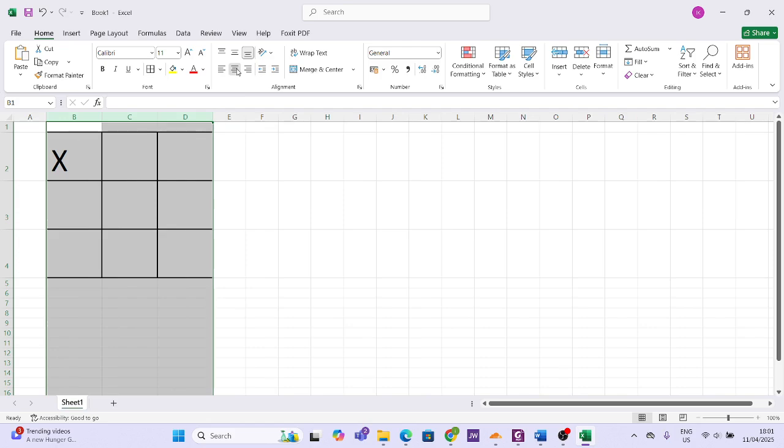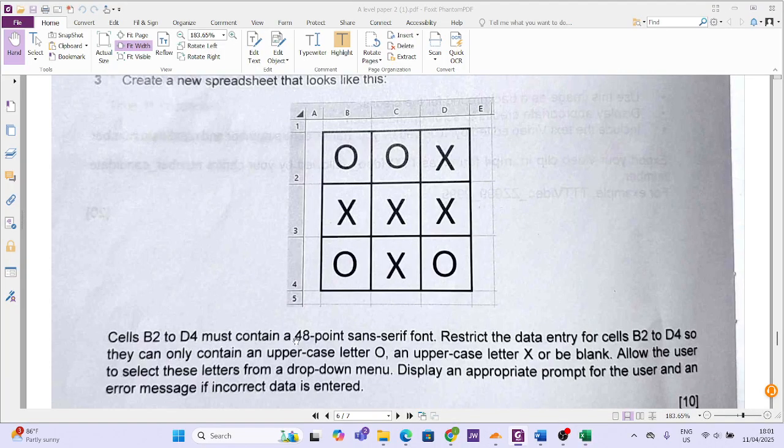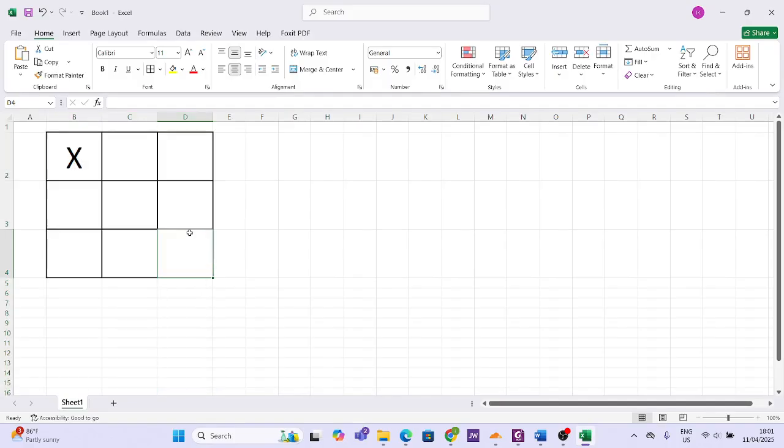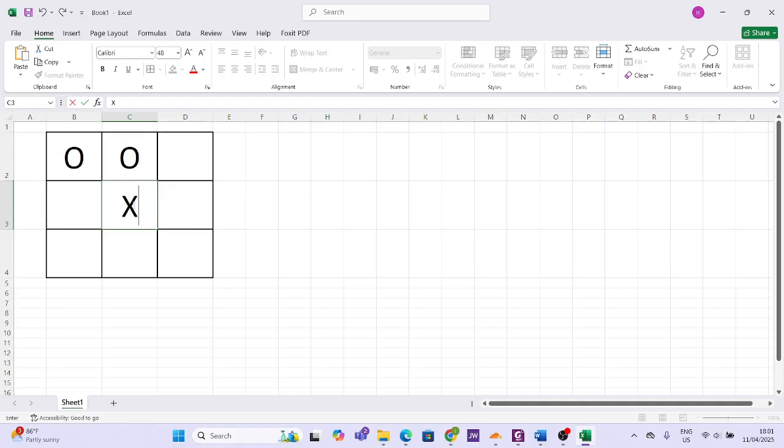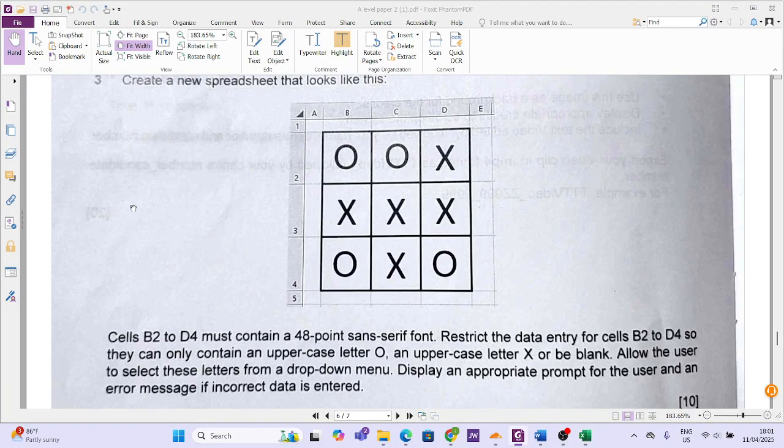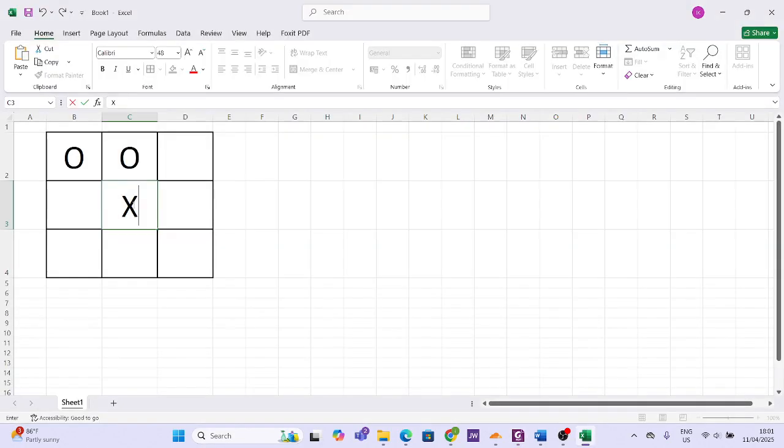Now we can talk about alignment: horizontal center, vertical middle, and now it looks more like what is on the paper. Right now we are ready to go. The formatting is ready. We can enter an X just to make it look a bit like what the paper has, and it looks okay. It looks okay. So now there we go.